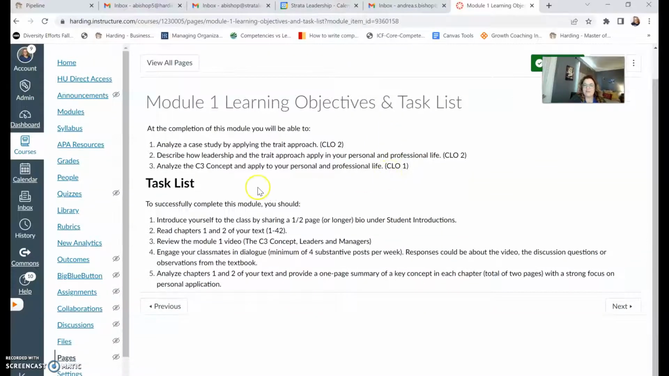In the first module, this is the work that you would be asked to do in that first week. You're going to introduce yourself, obviously. You're going to read the first 2 chapters of the text that Dr. Meller uses. You'll have a short video to watch, and then you will engage with your classmates in dialogue in our discussion board. He asks for 4 substantive posts per week, and then you will write a short 1-page summary of what you were asked to read.